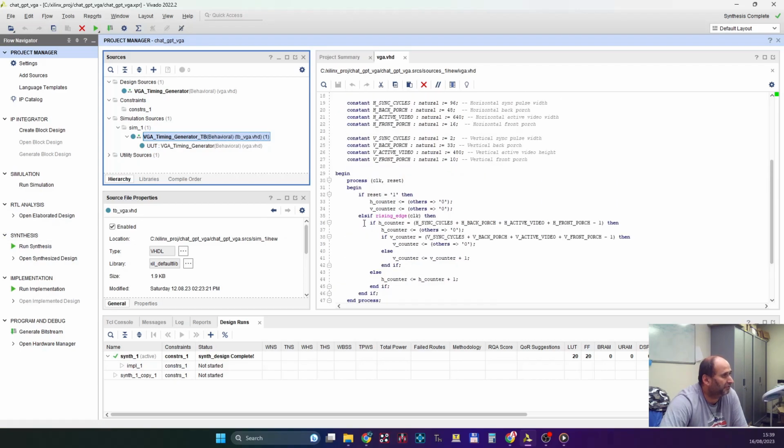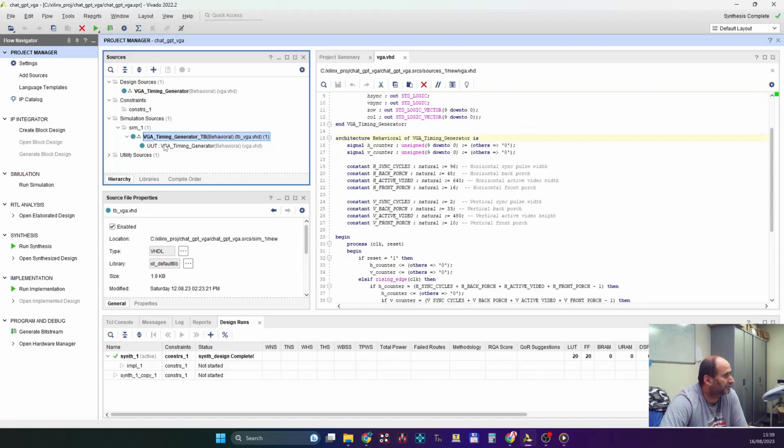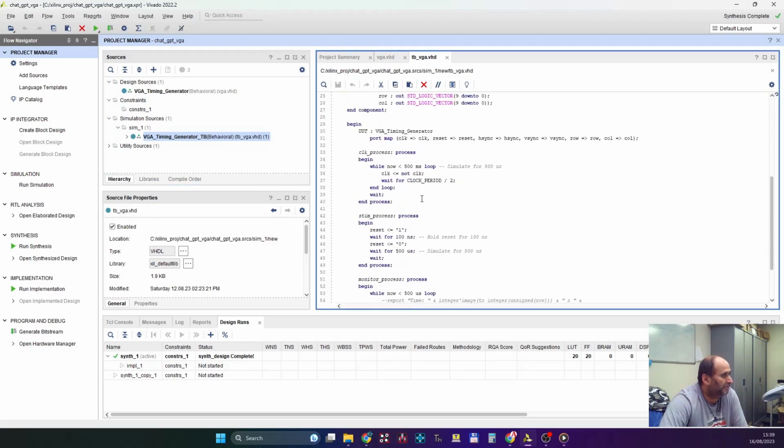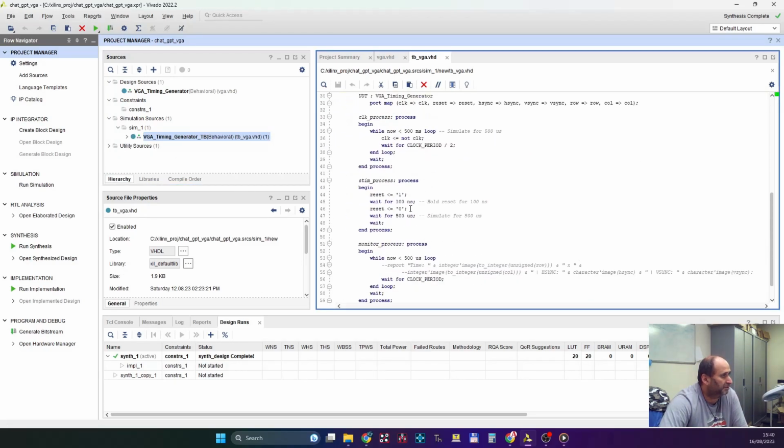The only line I modified, I'll show you here in the test bench. I'll open the test bench. I modified this number here to 500 milliseconds, so like half a second, to get more simulation, so I can see what is going on.